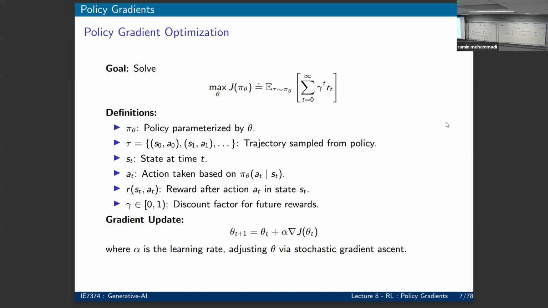Now there are some definitions. P of theta means a policy that has certain parameters. This tau is the full trajectory. You have a state, you have actions, and we have a reward after taking an action in a given state. We have the discount factor, and that's the gradient update.